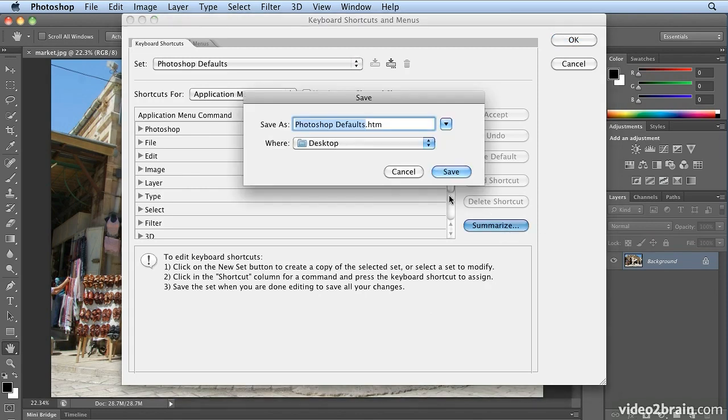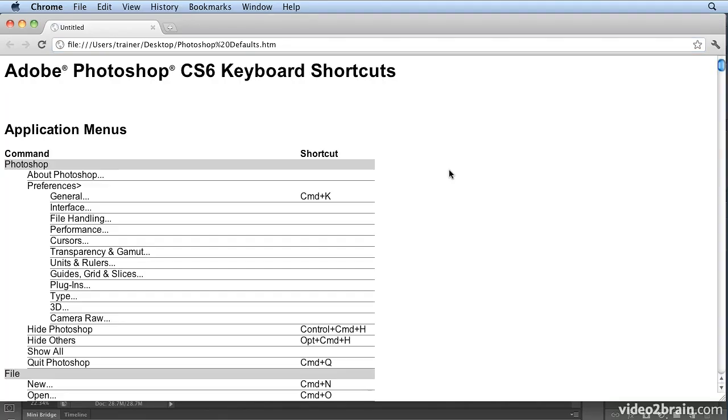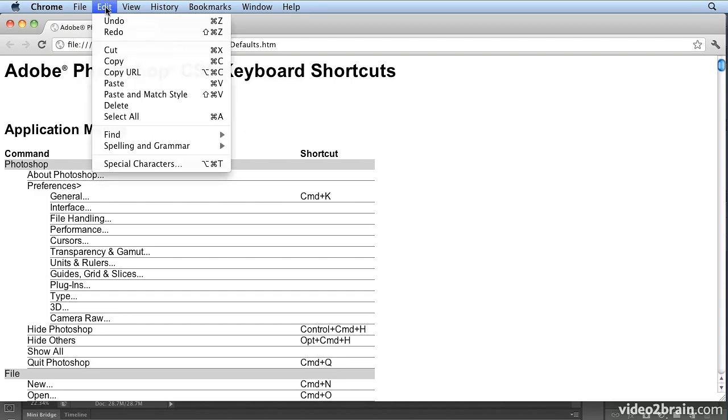I'll click Summarize once, and I'll save it to my desktop. And when you hit Save, Photoshop will launch your default web browser and open up that shortcut list. So let's search this list for a common shortcut, and maybe I don't remember it all the time, so I constantly have to go look it up.